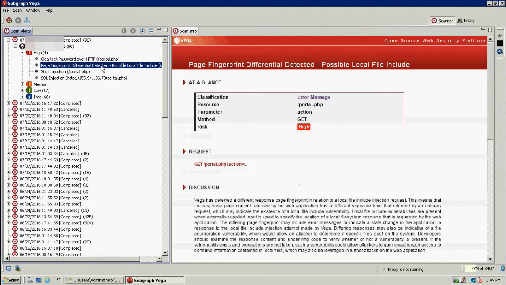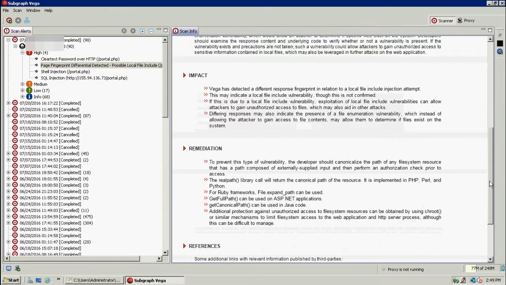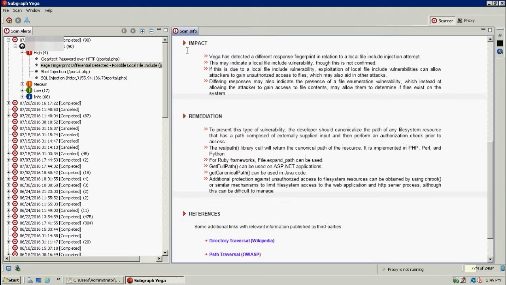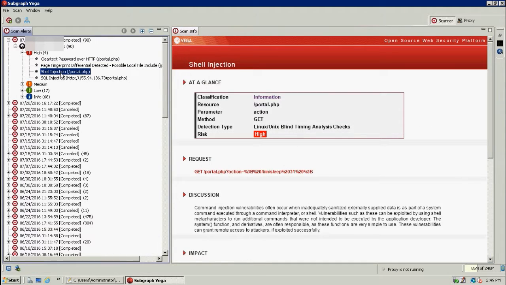Fingerprint detected actually means the root is detected, and by the way, on the right side it will tell you what the risks are, how to mitigate them, and what the impact is. See the shell injection. Shell injection is a very dangerous thing. In their portal PHP, this URL, a hacker can use it to inject shell code and compromise your whole Windows system, not just the billing.